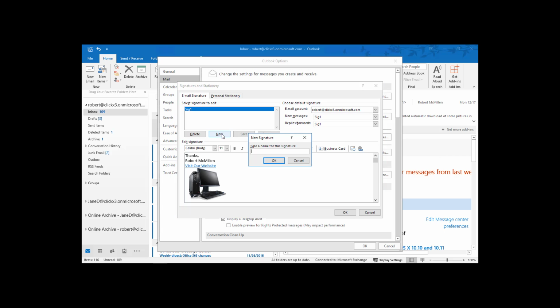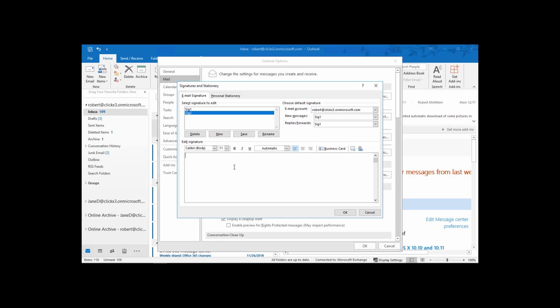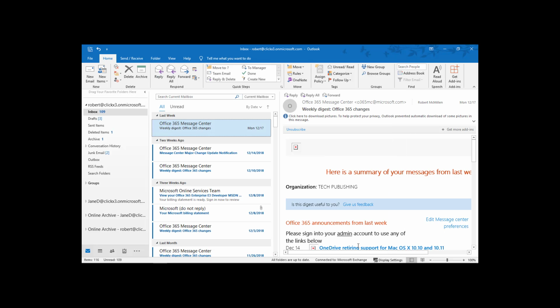So we'll just go ahead and click New, and we'll just call this one Sig2 for Signature 2, but you can call it anything that you want. So Sig2 is now blank, so I'm just going to say thanks, and then put in my name, and then say President of the World. Okay, so that's a different signature than my other one. So I can see on New Messages, I'm going to have my Signature 1, and on Replies, I'm going to have Signature 2. Click OK, click OK.